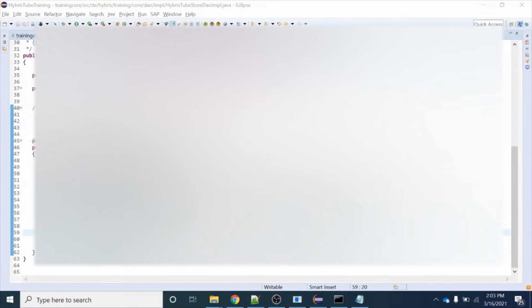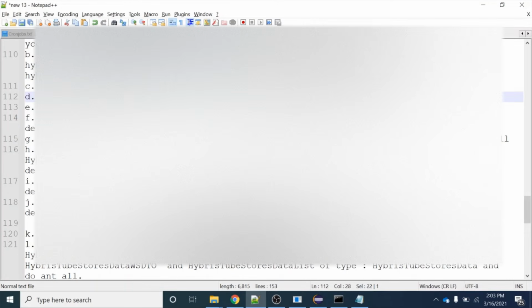Okay, so this is basically returning a list of Hybris Tube product store details model, right? This API is basically returning this. So guys, now we have covered point number D as well. We have created this new IMPL.